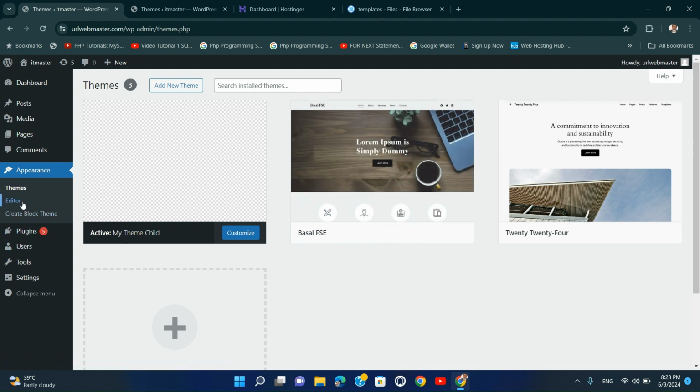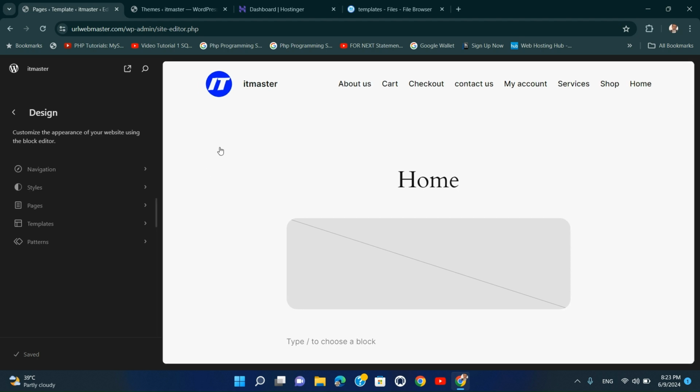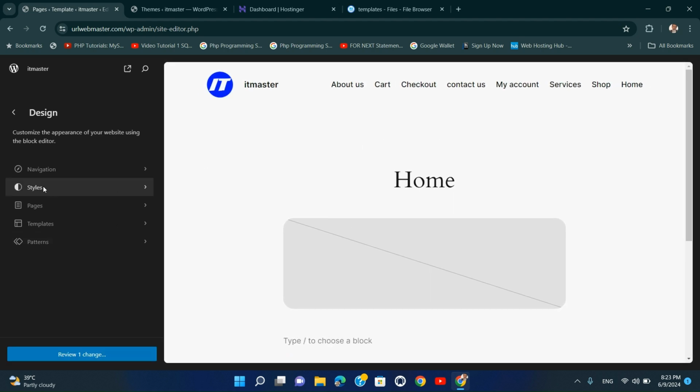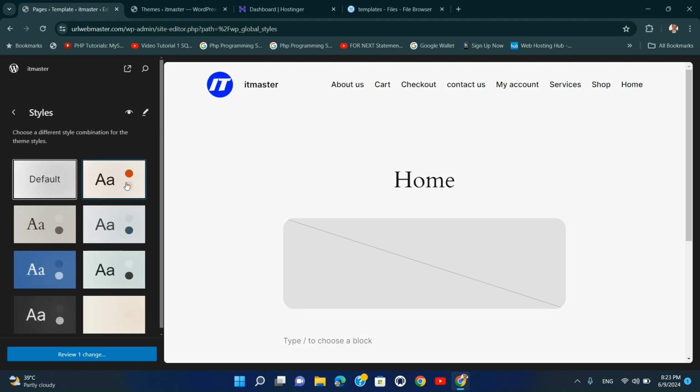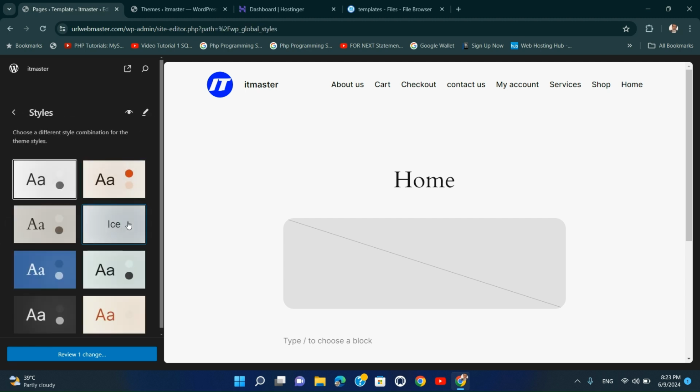Accessing the site editor. With my theme child active, navigate to Appearance, Editor. This will open the site editor specifically for your child theme. Customizing site styles. Open Styles. Go to Appearance, Editor. Click on the Styles menu item or the icon next to the block settings sidebar.